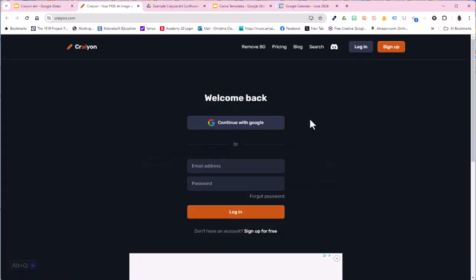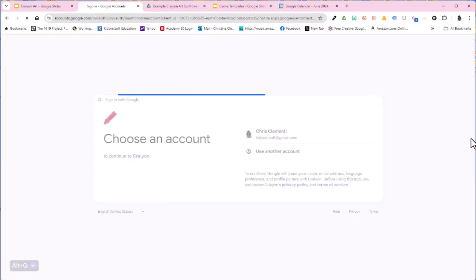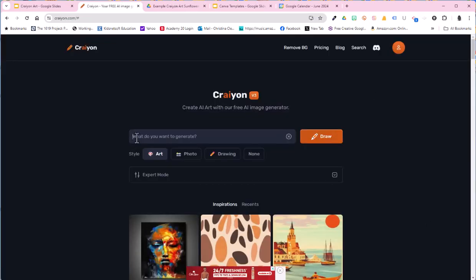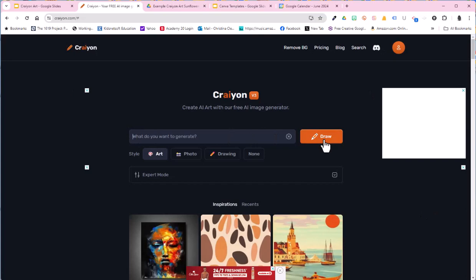and you can log in. I usually log in with Google. I'll use my account and I'll log in. And I'm ready to start. So I'm going to want to put in keywords and then click draw.